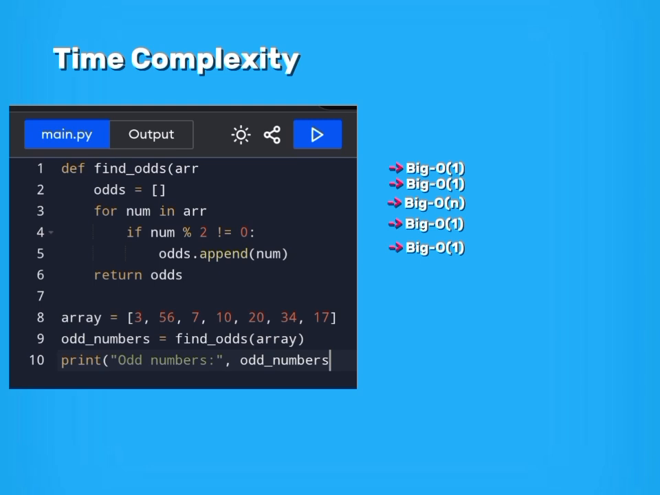On the sixth line, we assign big O(1) time complexity based on returning the result. In the seventh line, we assign big O(1) time complexity based on assigning the new array. In the eighth line, we assign big O(n) time complexity based on calling the function. Lastly, we assign big O(n) time complexity based on printing the results.